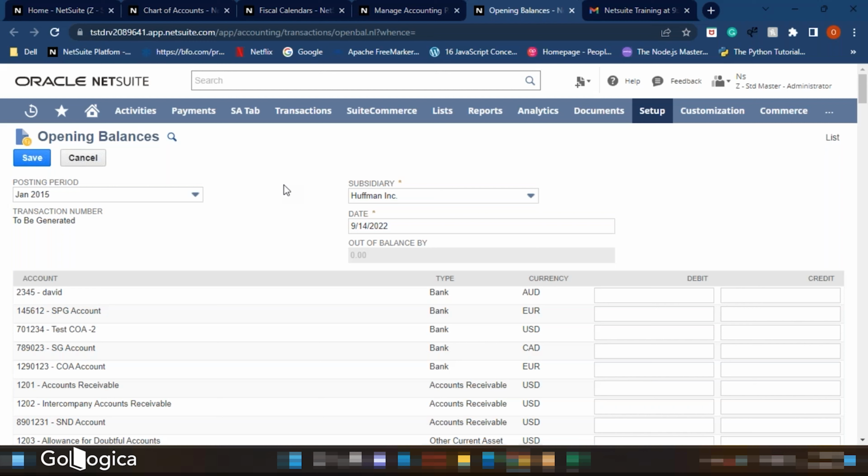After setup, it's enter opening balances. I guess the first or second option. No, setup accounting. Yeah, that's it. One second. Setup accounting is there. Enter opening balances. It is asking for posting period is on system.